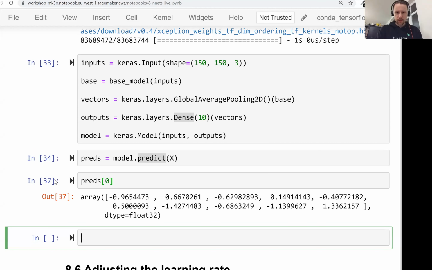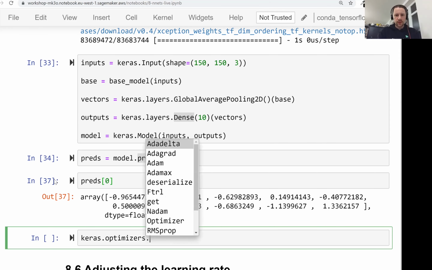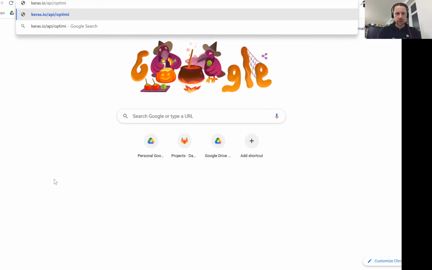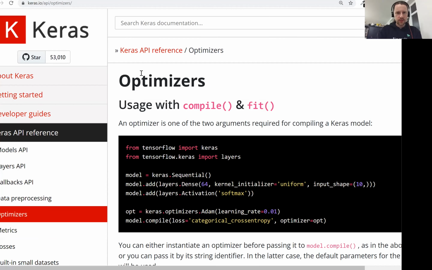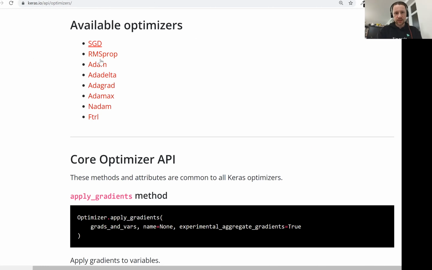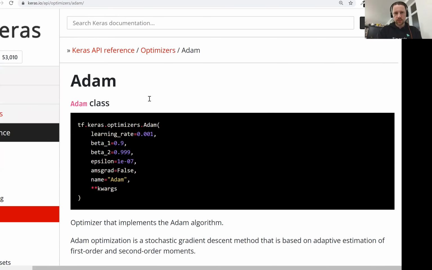This thing is called an optimizer, and the optimizers live in the Keras package called optimizers. There are quite a few of them, and we'll use Adam. In Keras there are many optimizers. You can read about them in the official documentation, keras.io API optimizers. This explains what kinds of optimizers there are. For example, this Adam is what we are going to use.